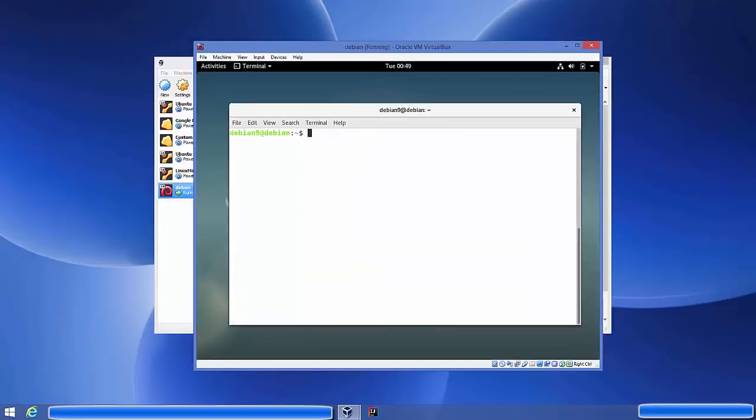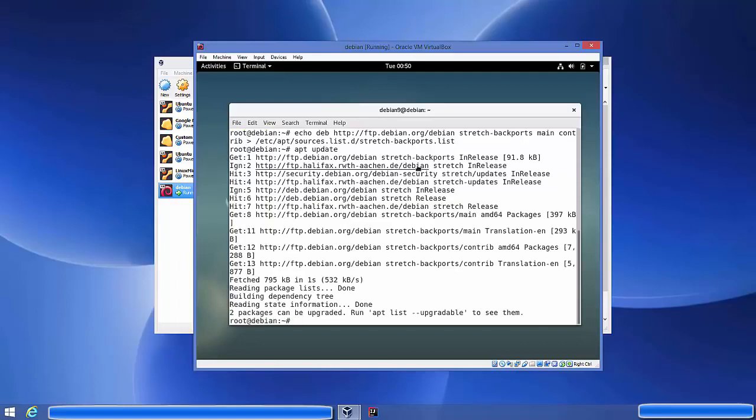And now I'm going to give this command, su space hyphen, and then give my root password. And then I'm going to paste this command. This command and all the commands I'm going to give you in the description of this video, so you can directly copy them and paste them into your terminal. And now I'm going to press enter. And now I'm going to give this command, apt update, and then press enter. And once the update is complete, let me clear the terminal.